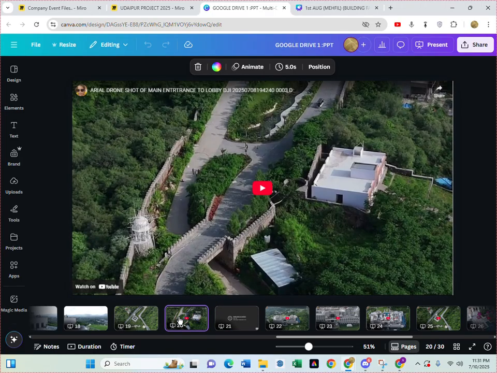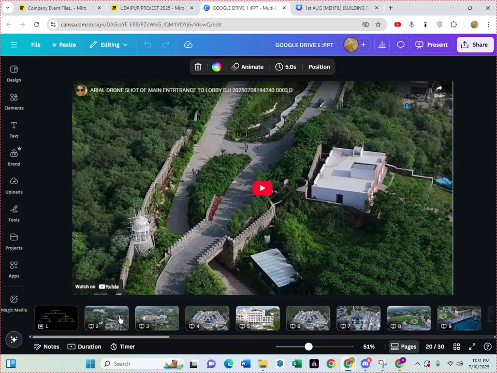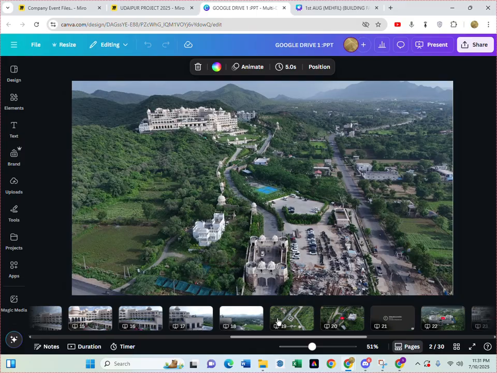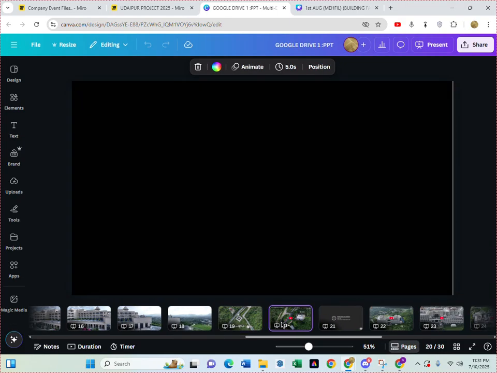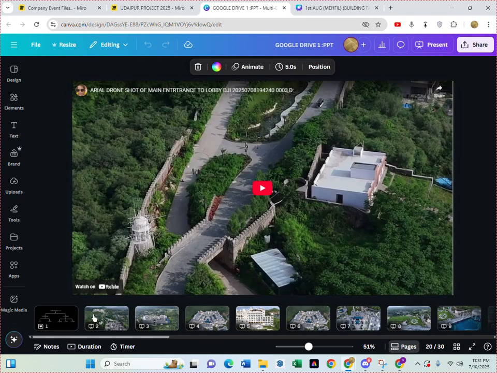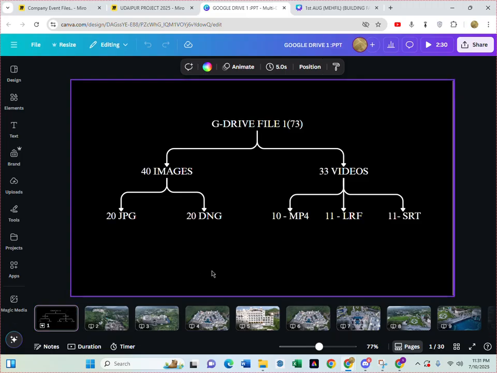this Udaipur Fairmont project. Firstly, you have to keep all the screenshots which have been shared in WhatsApp or Google Drive. After uploading these photos and videos, you have to make sure that you cross check each and every file. Like in the Google Drive file 1 link, there are 73 total files. In those 73 files, 40 are images and 33 are videos.